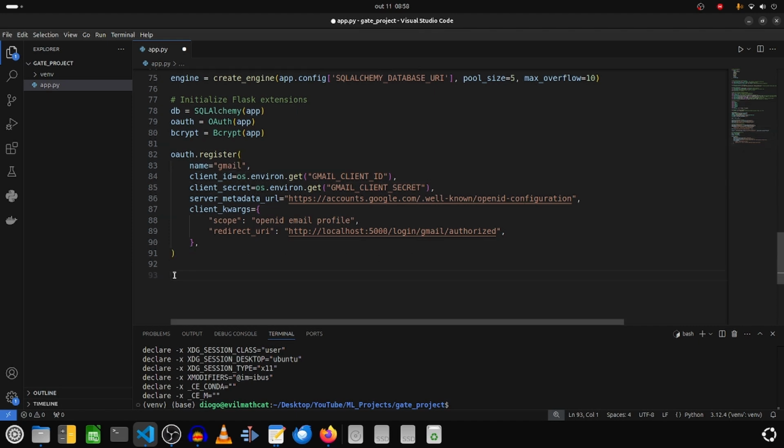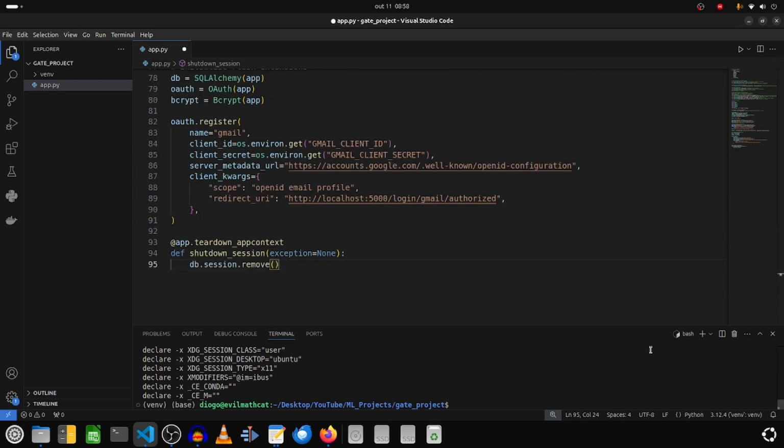Before starting with the classes, we're going to add a decorator to ensure that the database connection is always closed after each request, which is a good standard practice. And now let's start with the classes.